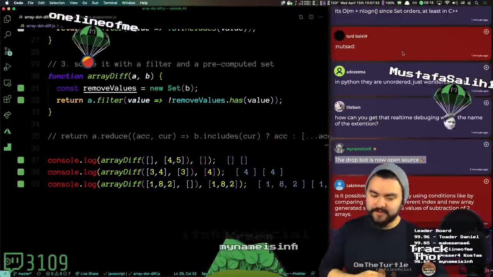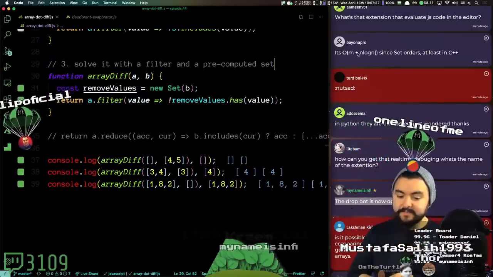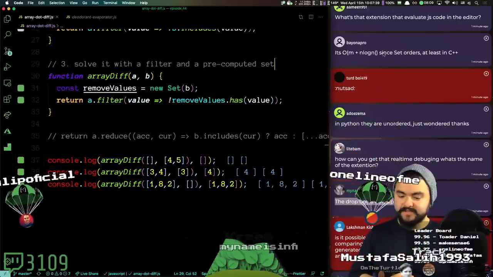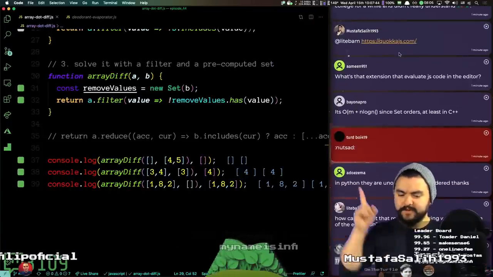In Python, they are unordered. Yeah, I don't know. M plus N log N, because the set orders. Oh, okay. Yeah, there you go. Quaka, that's the one.